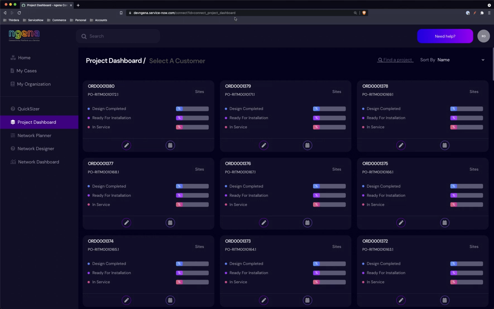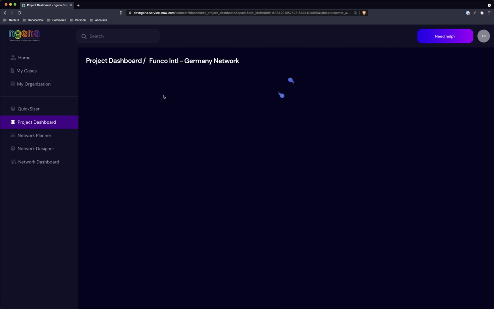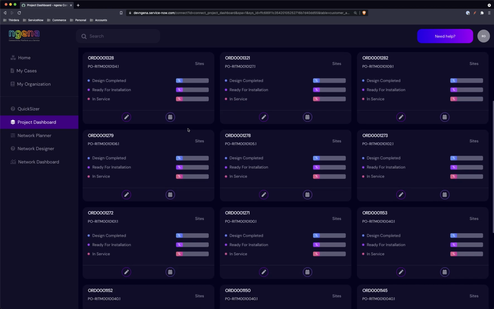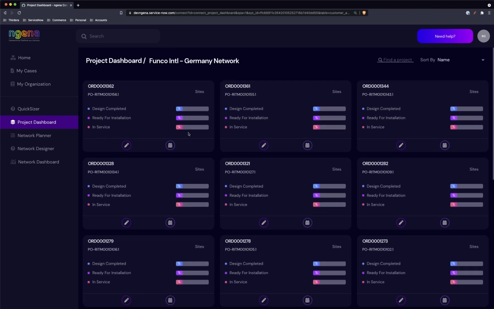Right here you get a little bit of a dash card or card view, but I can select and dial in and find perhaps one of these to go look at, maybe Funco Germany Network here. You can see that the page reloads, and now we're looking at just the orders for this one end enterprise account or end account customer.